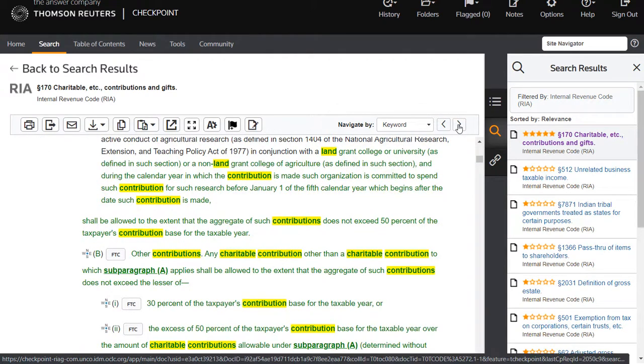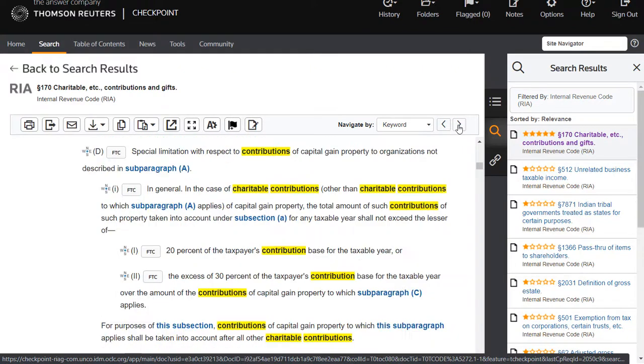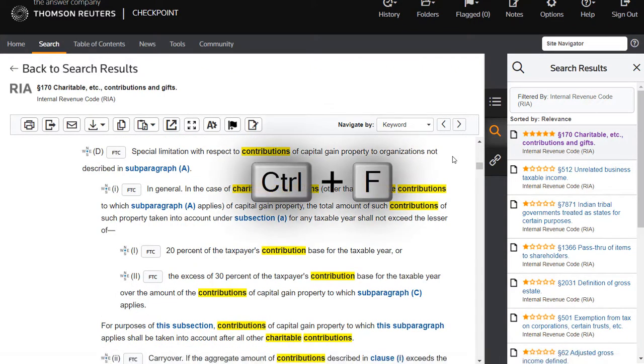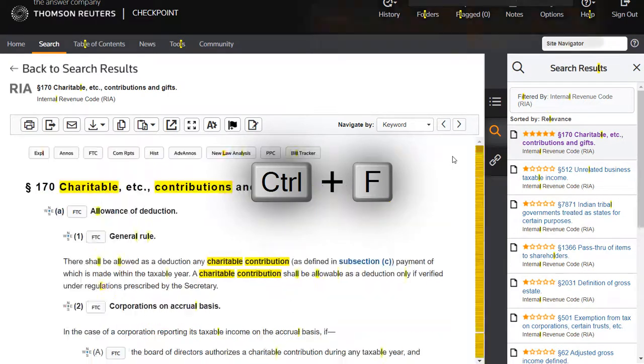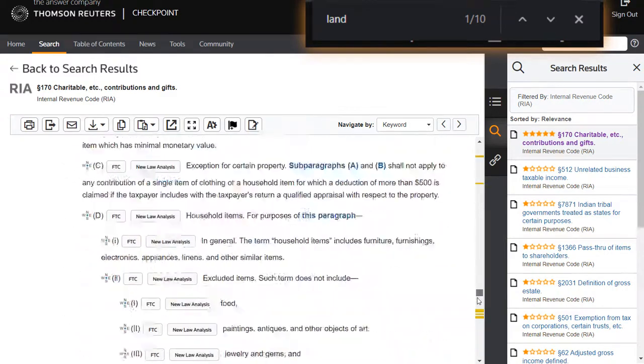Be careful because you might accidentally slip into the next document in your search results when it reaches the end of this document. You can also use the Control Find function on your keyboard to quickly jump to your keywords or other terms. For instance, when I do a Control Find search for land, I see a big cluster near the bottom that I may want to check out.